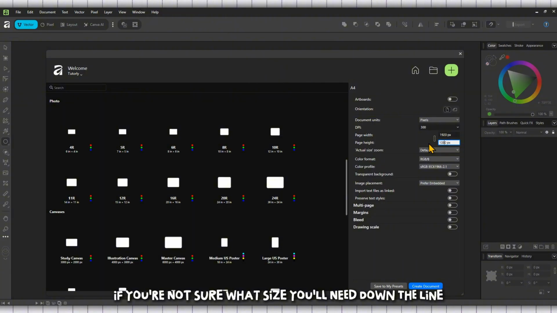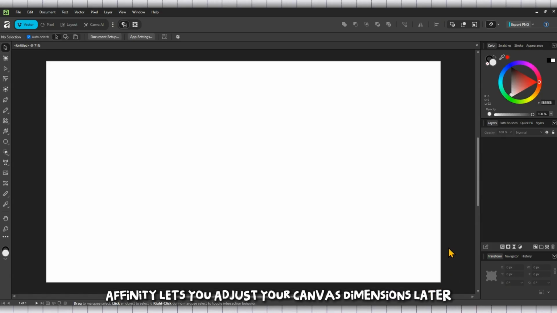If you're not sure what size you'll need down the line, don't worry too much about getting it exactly right at this stage. Affinity lets you adjust your canvas dimensions later through the Document Setup menu, so this first choice isn't set in stone.